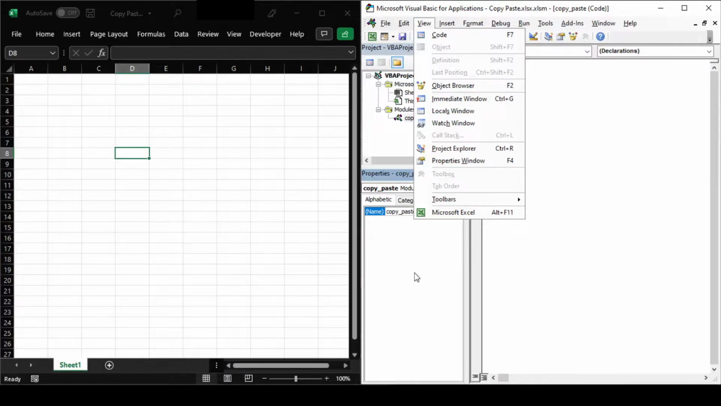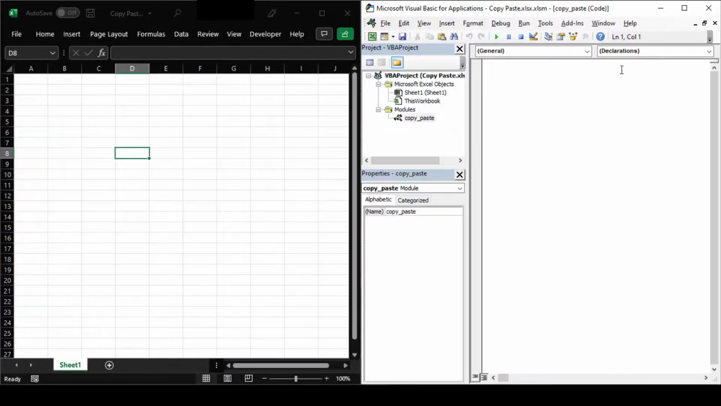So, when we double click on the Copy Paste module, the module editor opens on the right hand side and this is the place where we are going to write our code. Now, whatever code we write will have to be written in a function and the function starts with Sub and the name of the function. So, in our case, we'll write Sub copy underscore paste, open and close parenthesis, and the function ends with End Sub. So now we have a function here and whatever code we write will be written in this function.